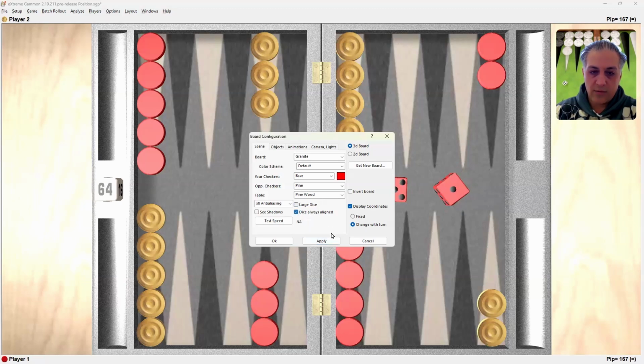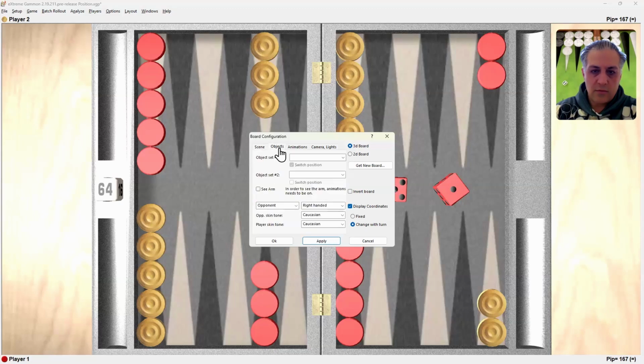You can click dice are always aligned, and that will always make them straight. That makes it easier. You could add shadows. So now it has shadows on there. You could also display the coordinates. Oh, you cannot see it yet, but I'll show you later where you can see it. Okay, and then you can go to the Objects tab, and then the Animations and the Camera and Light.